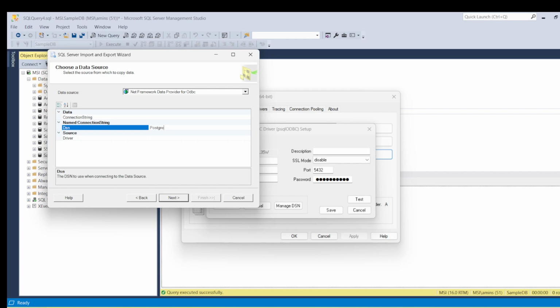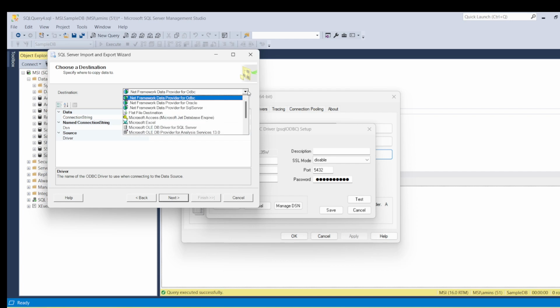It's PostgreSQL 35W. Remember this one, PostgreSQL 35W, and this one was the localhost. The server name is localhost. So let's see whether it takes the connection or not. The connection is successful.